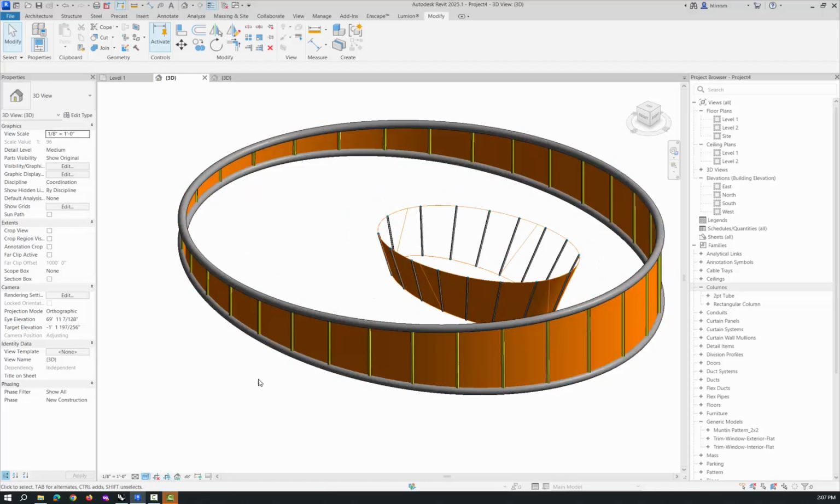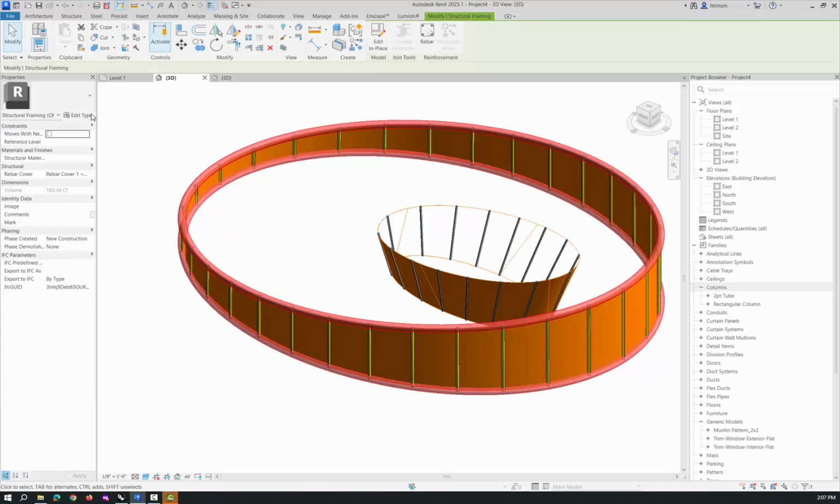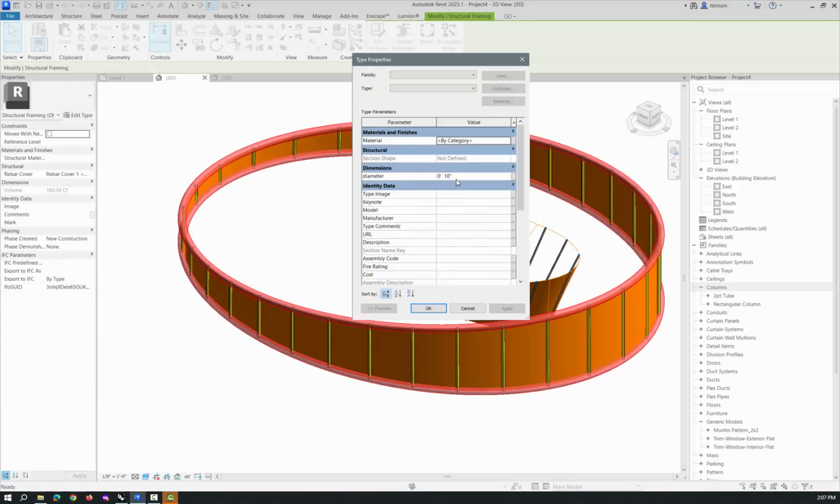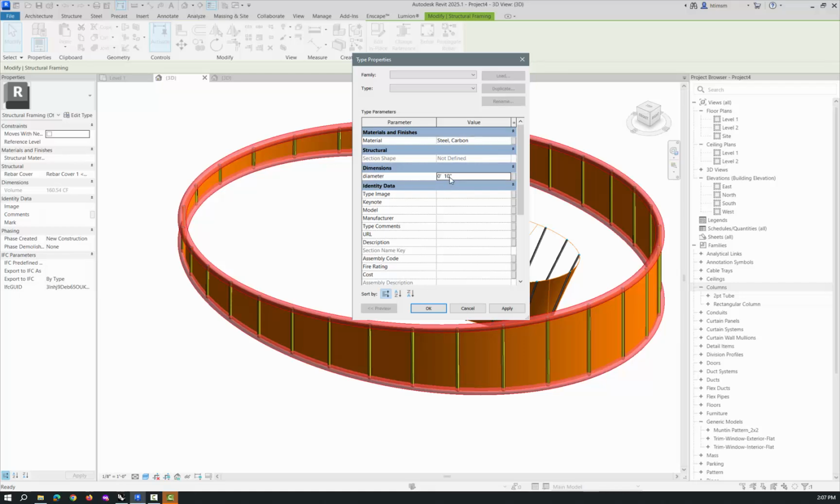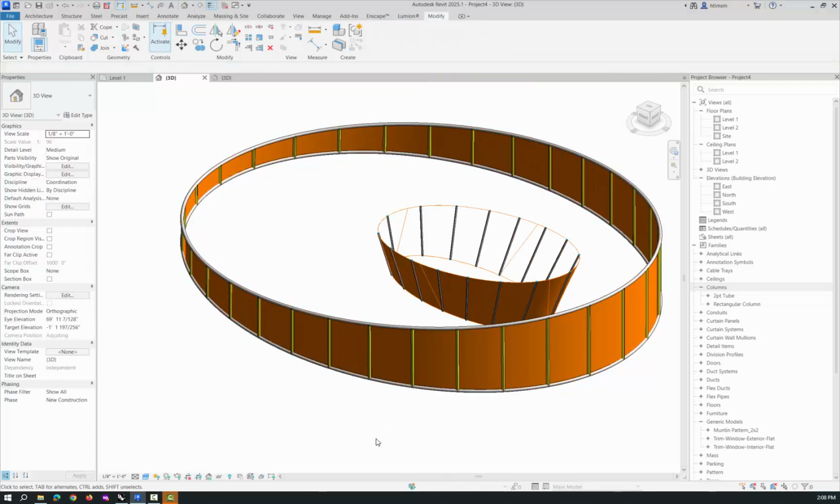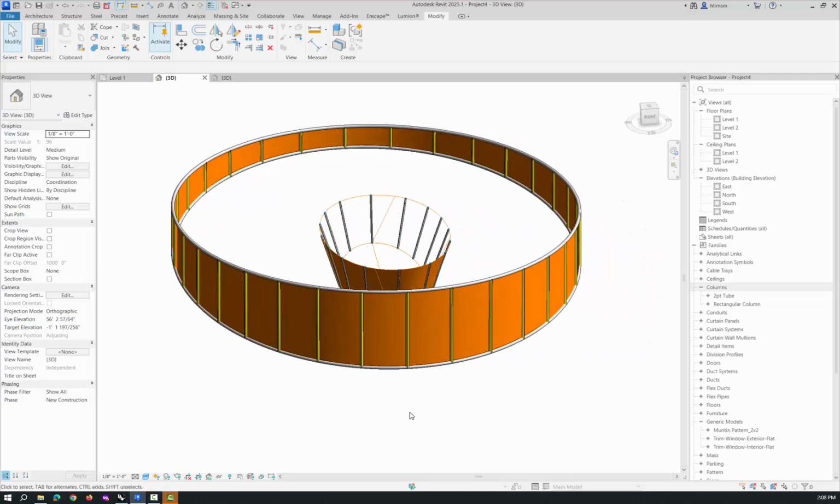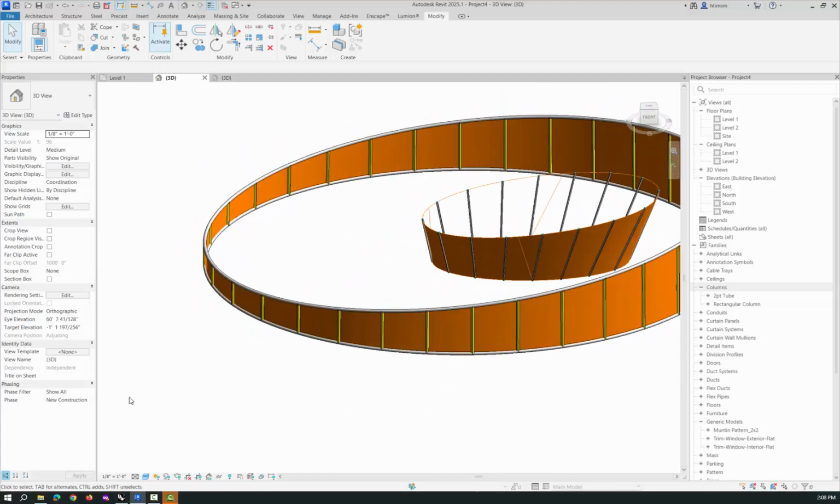If I go to shaded, pick that and go to edit type, those parameters show up here, so there's my material. If I go into the material and just do carbon steel, and change this to, let's just do 4 inches, and click OK, now both of those update, so I've got those done. The next thing is to create the glass. It's the same process for creating the other inner circle, but I'll go in and create the glass next.